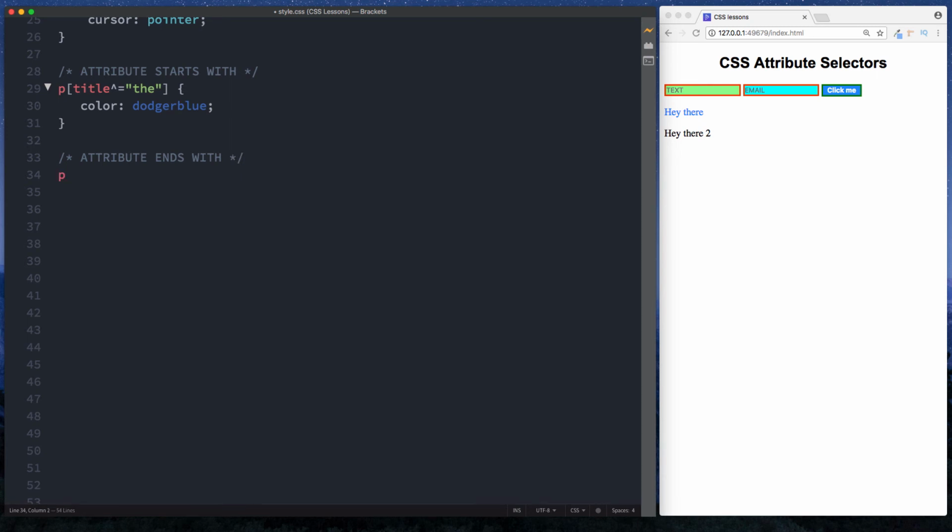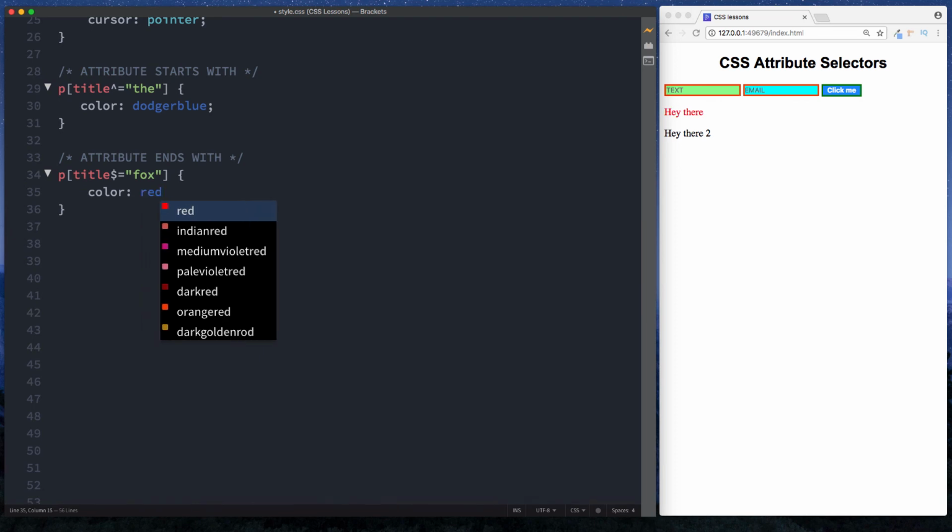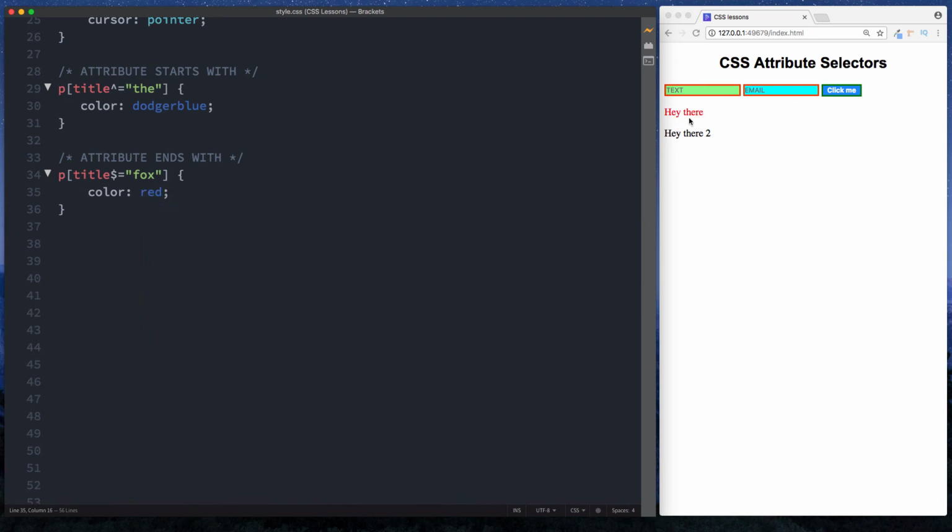So we can do a paragraph element, attribute of title, and then we want to say, instead of this wedge symbol here, instead we want to say $. So $, equals, and let's go for fox, okay, and then curly braces, and let's just say color red. Okay, so that's given this here a color of red. Let's actually change this back to I.